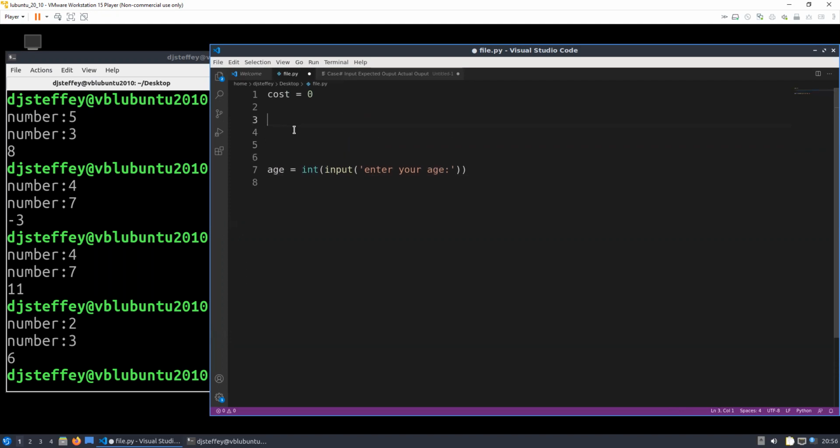Talk about the age later. First, we'll ask them what kind of car do you want? We'll say kind is equal to input. What kind of car? They can either have a fancy or standard. That'll be the prompt. So the kind will be what kind of car they want: a fancy car or a standard car.